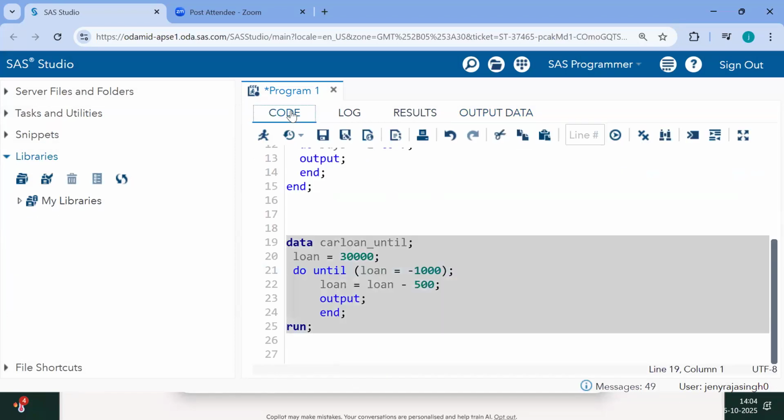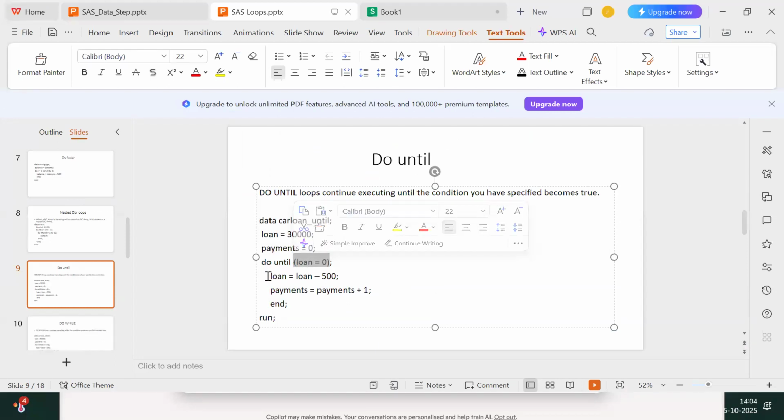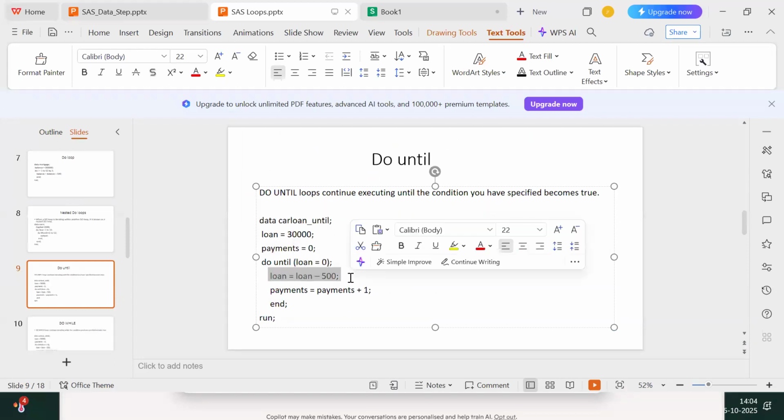Okay. So this is until. Do until. So until the condition is met, the statement will keep on being executed.